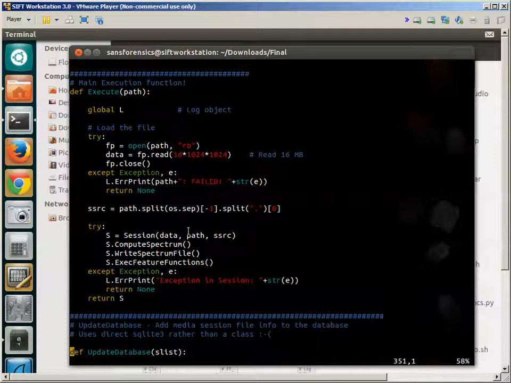So if you start using other hexadecimal numbers, that's fine. If you use a real string, you'll probably get an error in the conversion trying to interact in the database because it's expecting a hexadecimal number. But in this case, we try to create a session out of it, given the data and the source. So that'll give us our session. We then compute the spectrum. So we build our spectrogram data structure for that. We then write it to a file, and then we execute the feature functions. And otherwise, we print an error.